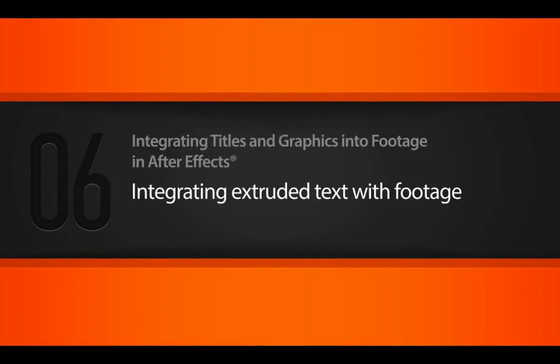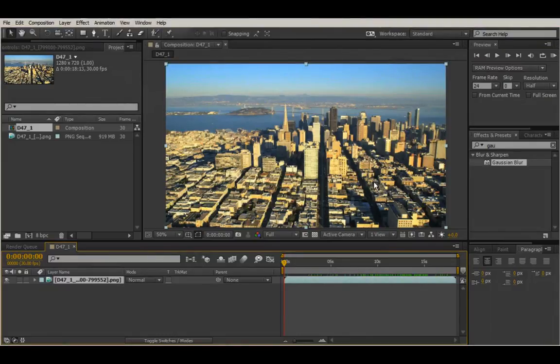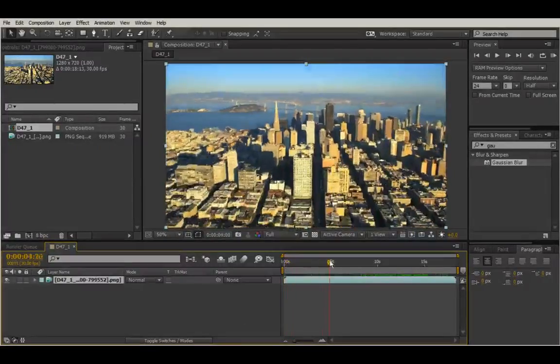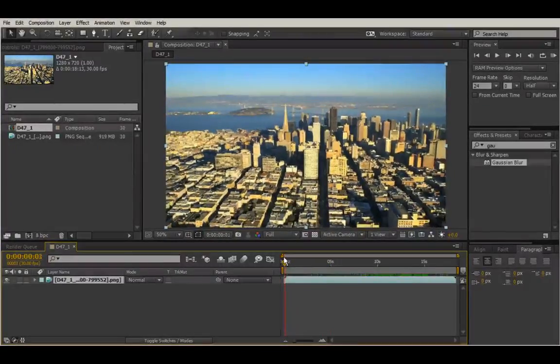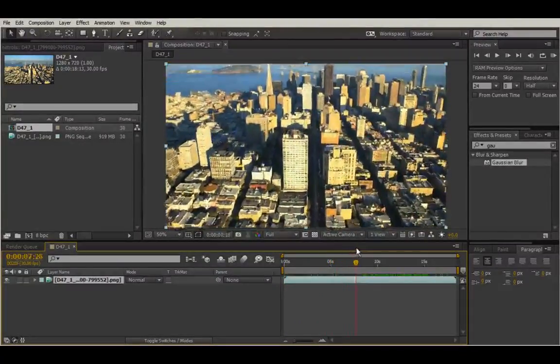So in our previous lessons, we were using more of a 2D type of text effect. And now we're actually going to take advantage of the ray traced renderer, and we're going to create some extruded text that will have some shadows based on our footage. We have our project open, and we want to pick the optimal parts of this footage that we can use.